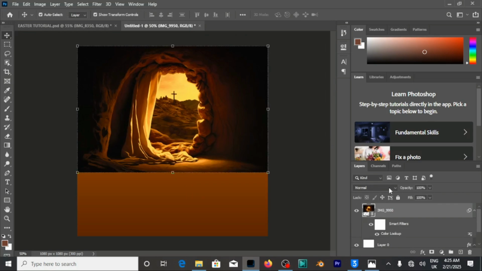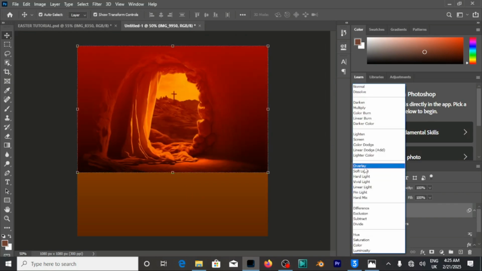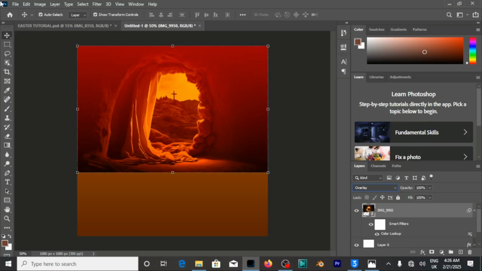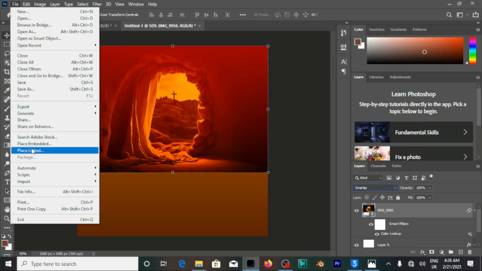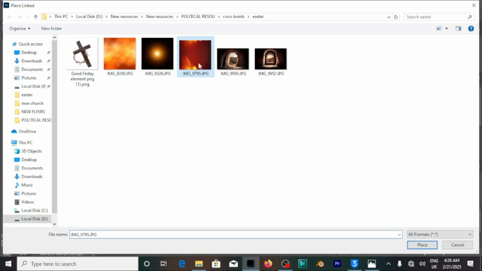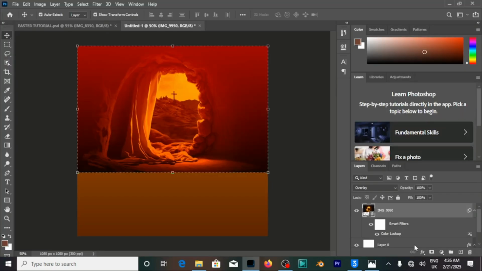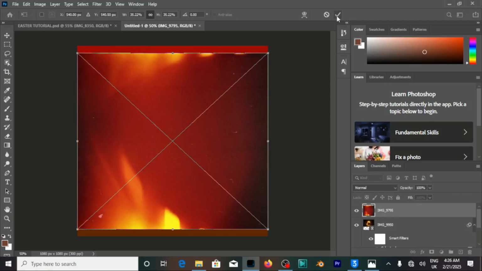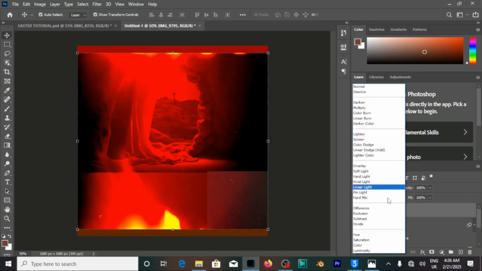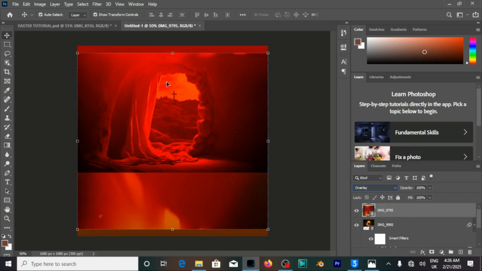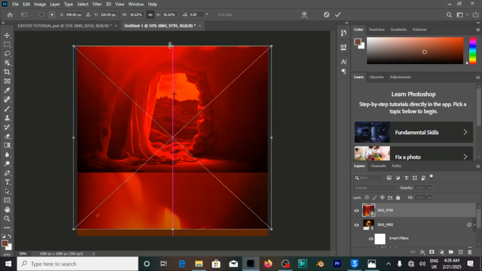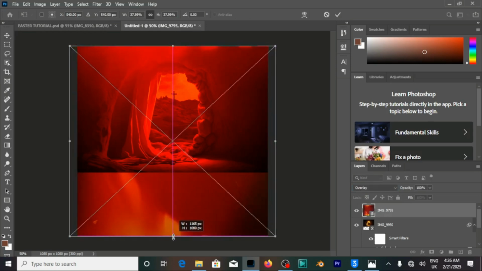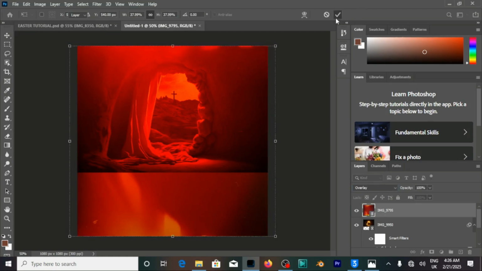And now we have to go to our blending options and choose an overlay for this and place our next resource as well. So with this resource, we have to place this and then choose an overlay for this, but we will have to scale this one first. So let's scale it up like this and scale this part too.